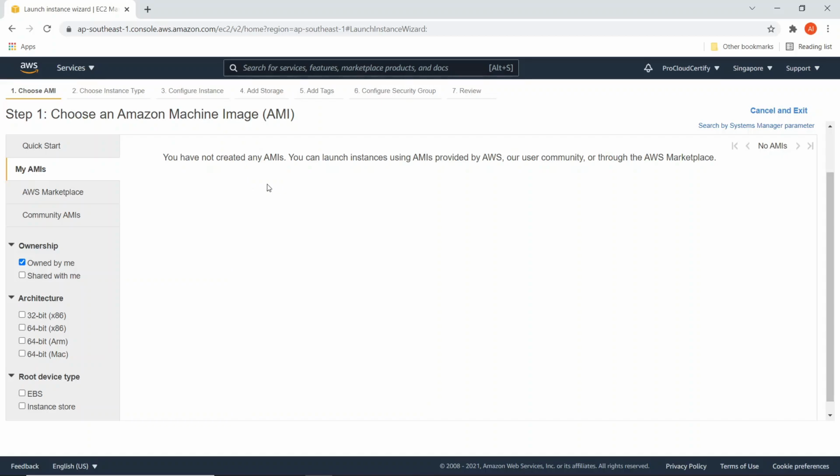So with this, we conclude our explanation of what exactly is an Amazon Machine Image. In the next video, we will explain what are instance types, because that is the next step of launching an instance, which is you need to choose the instance type.